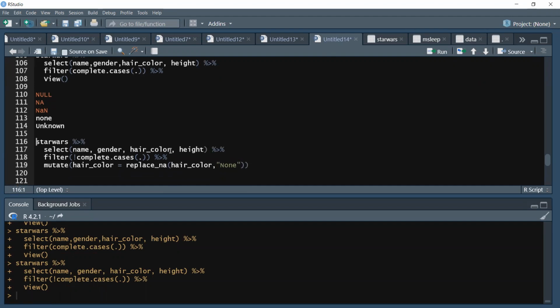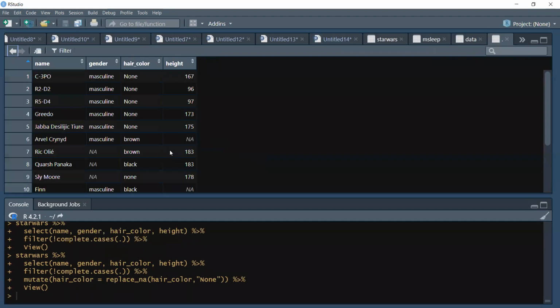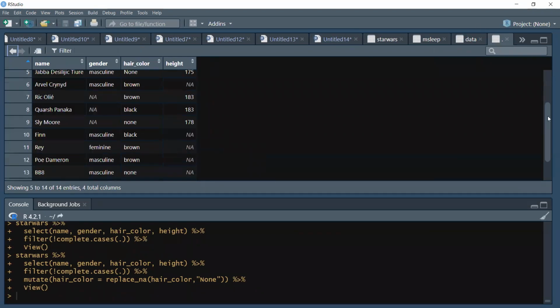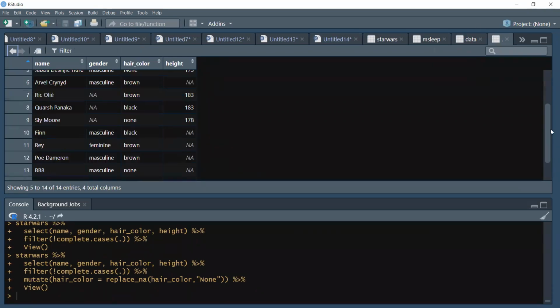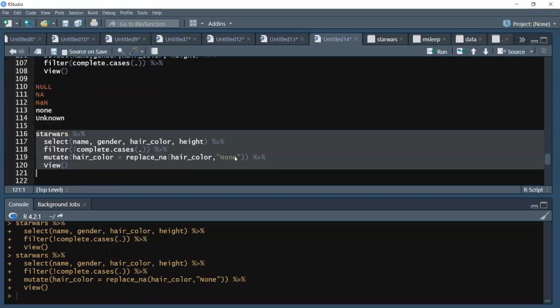So let's see. Let me pipe it again and view. So let's check. Can you see that? No. Then now we can continue. Can you see it now? You can now continue. So that's how you can fill it.